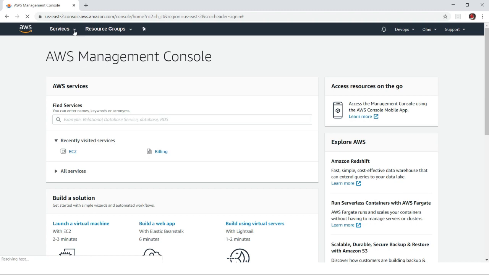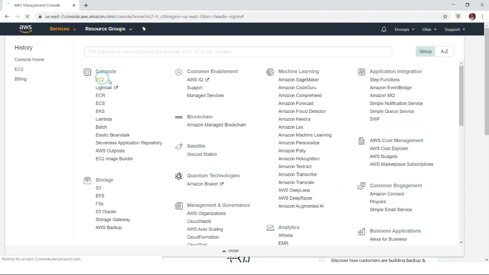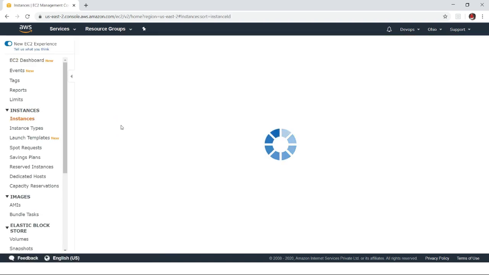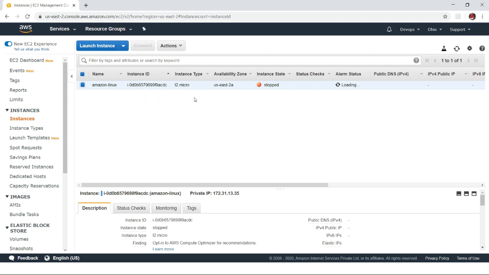Here, now go to the services and click on EC2. In this EC2 management console, I have my instance already running. So click on running instances. Here you can see I have an Amazon Linux instance in my AWS account running.